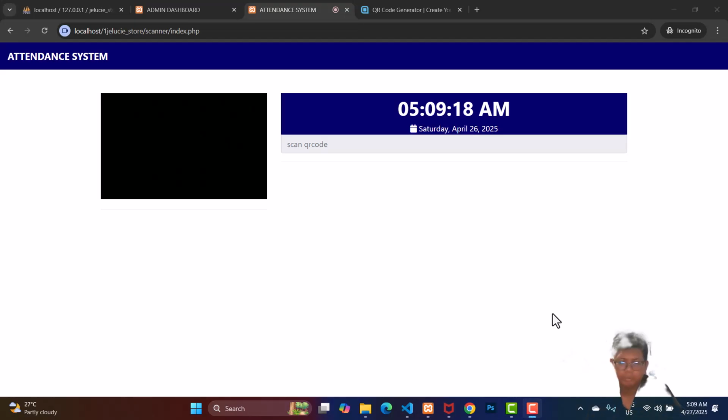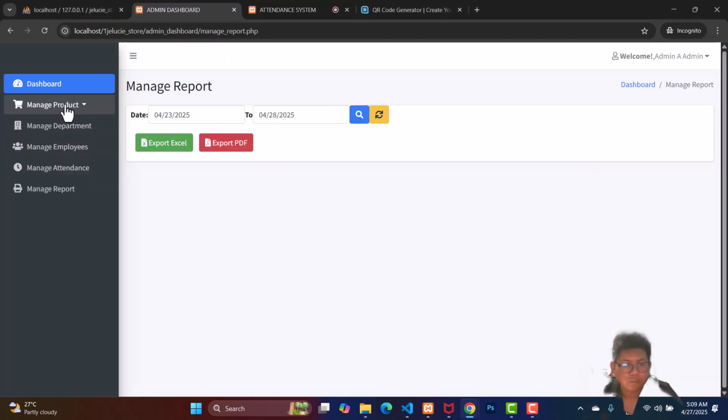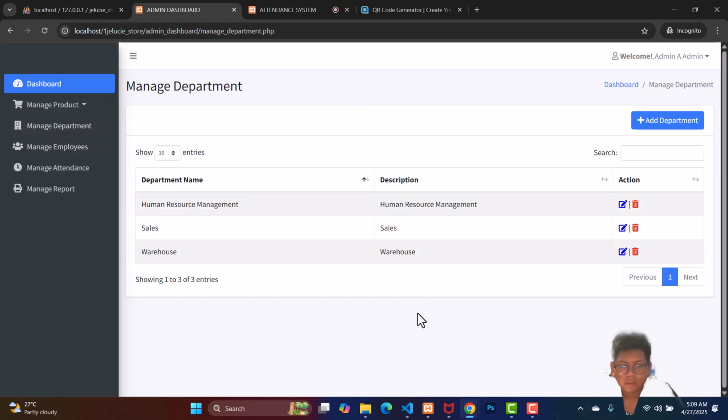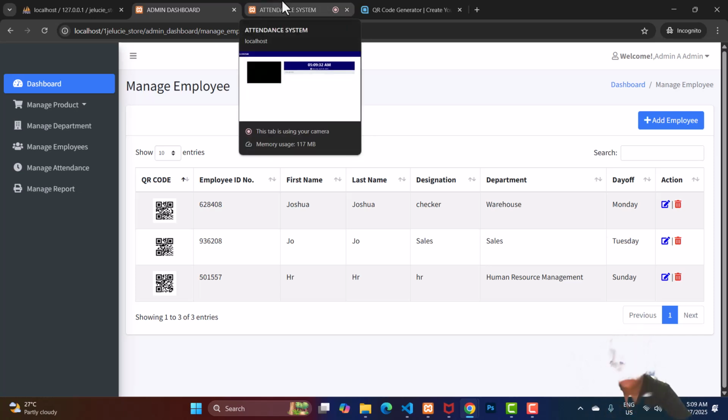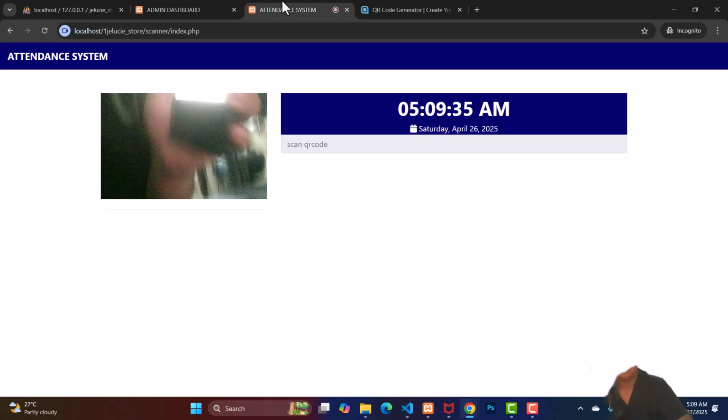How about if the employee is day off? Let's say we created an employee that has a day off today. Yes, that was HR. Let's find its QR code here. You can scan it.